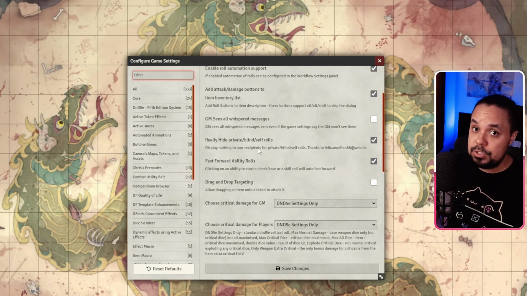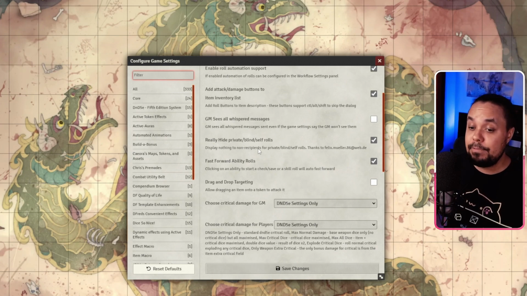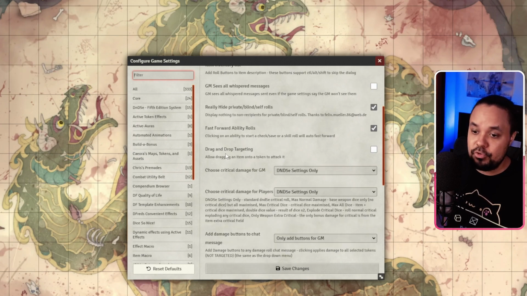I personally have those bound to Control and Shift. I think the defaults are Control and Alt. We can have a look later at the controls where you can actually change those. I'll show you later.